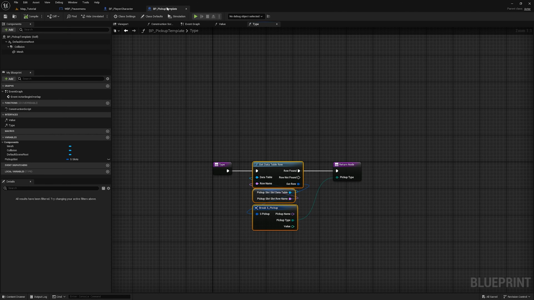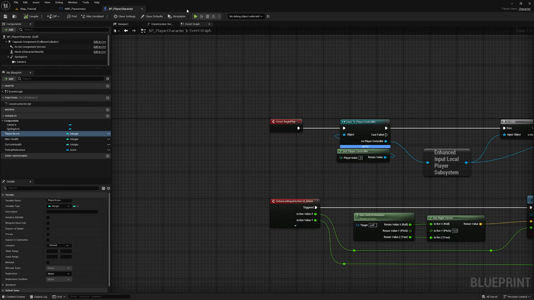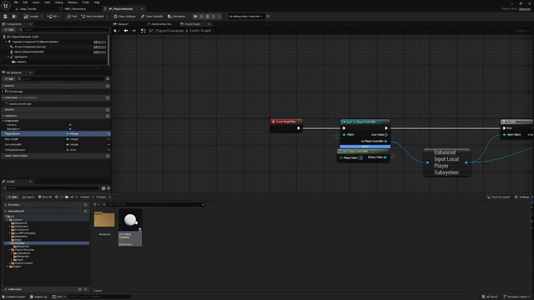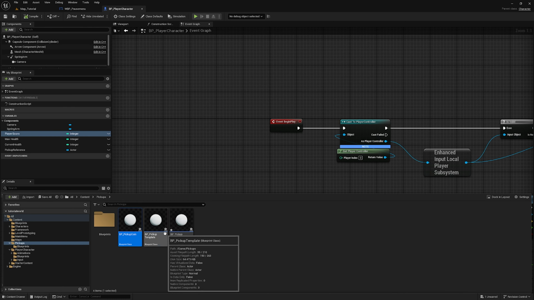For this tutorial, our template is completed, so we will just duplicate it twice. I'll rename the first one to pickup coin, and the latter as pickup heart.